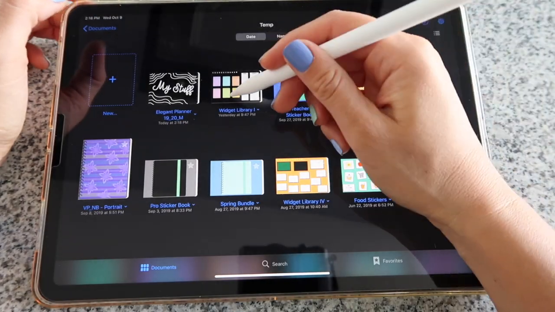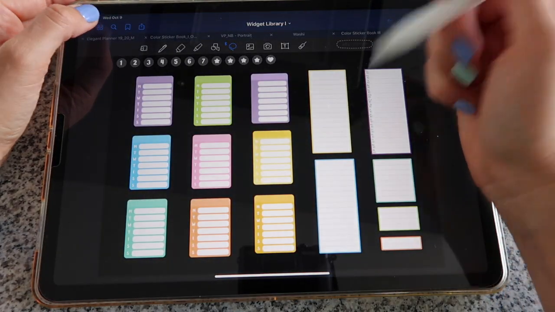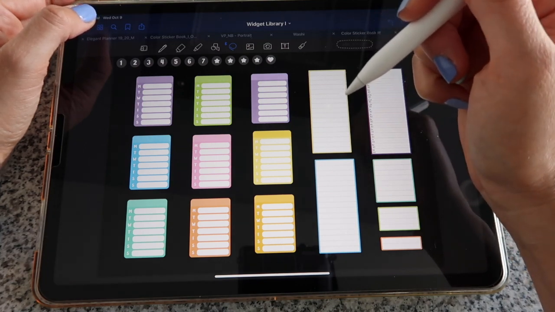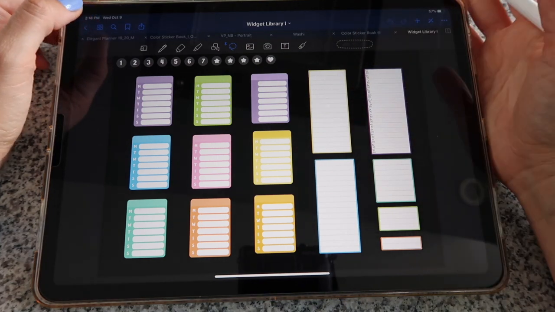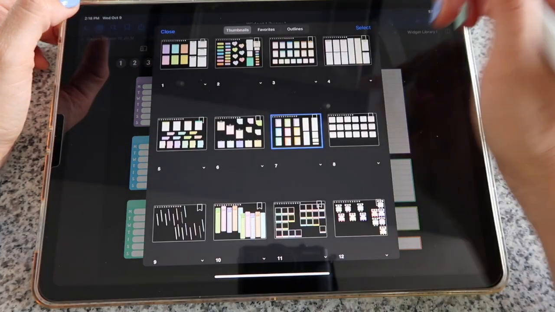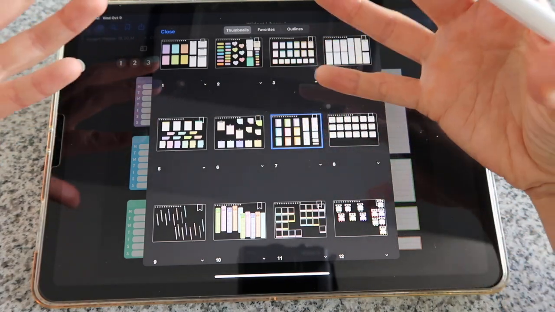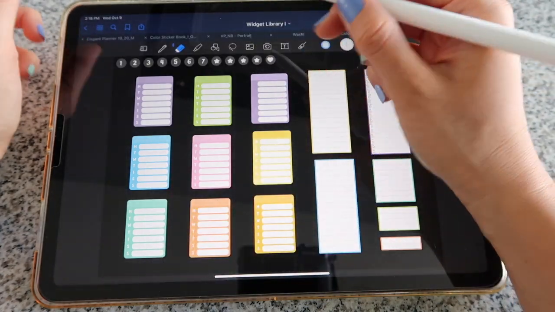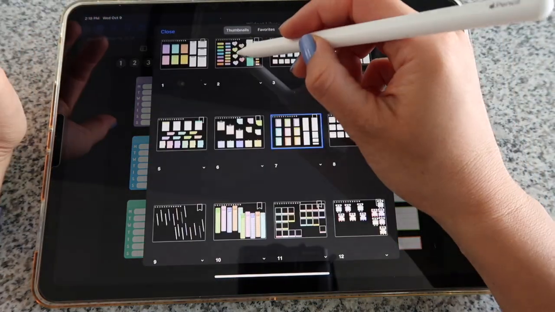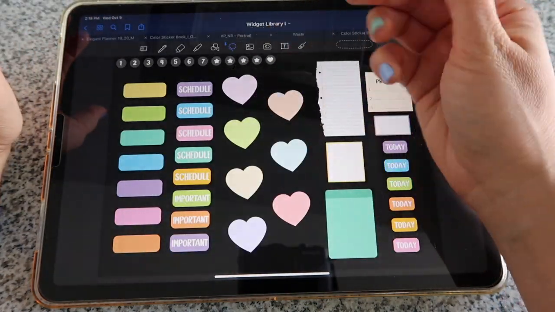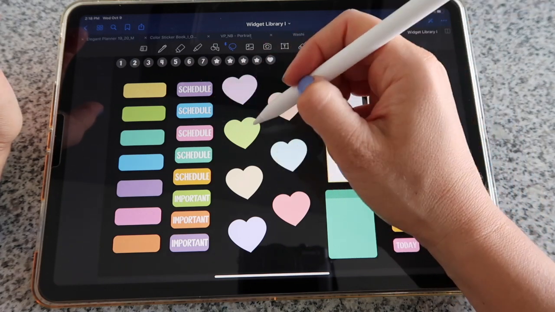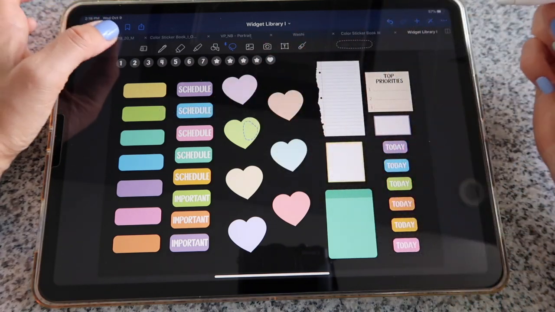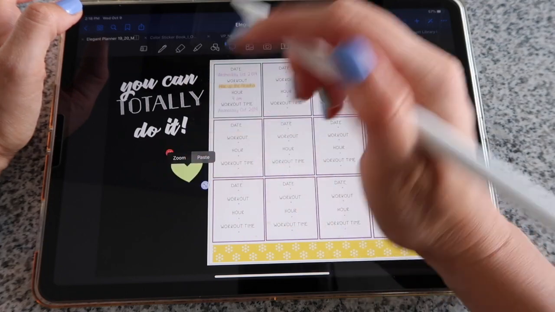I can also add widgets, of course, and this is actually the widget library number 1, the one that's included in the Elegant Planner bundle, and I like it a lot because, as you can see, the colors really pop with the dark background. So I think I'm just going to add one of these hearts. Let's see, maybe the green one. I like the way it pops. And then just paste it here.